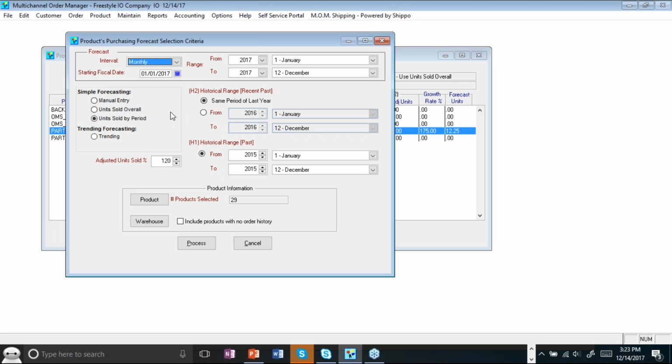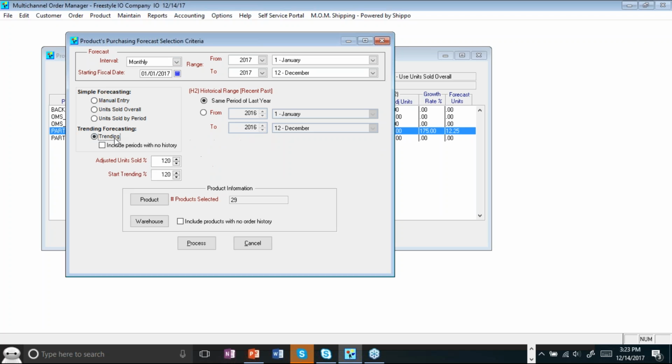And then we also have a trending option, so you can start trending to see what you've been selling month over month, and then factor in an adjusted unit cost or a starting trend. That way you can see what the next month or a couple of months would be, what you need to actually purchase. This helps you ensure that you have the proper inventory intact, so that you don't have any back orders, you make sure your inventory is moving properly through the system, and you're not having inventory that's not moving.